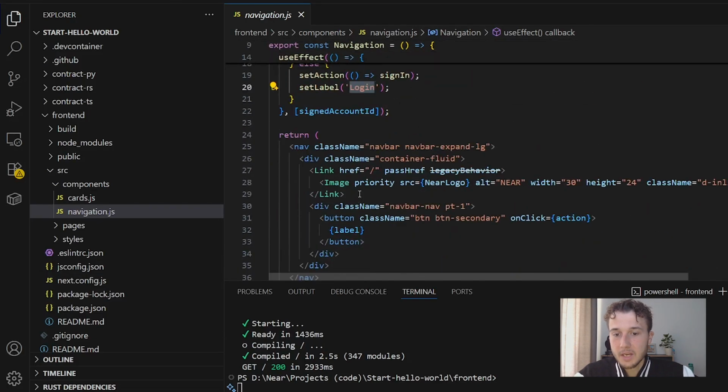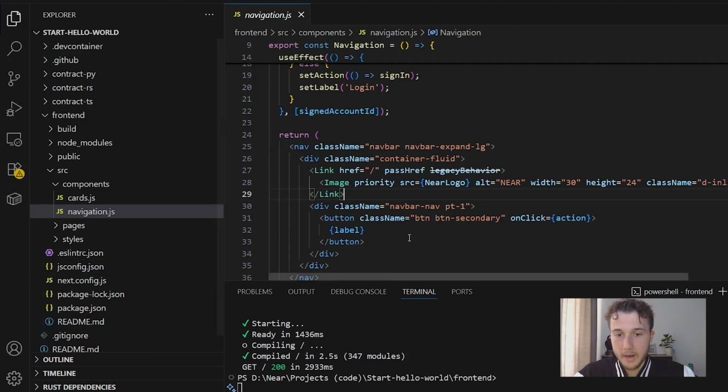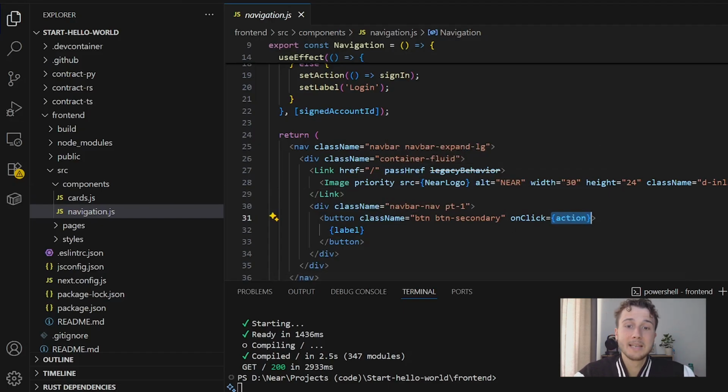In the return statement, I'm creating a Bootstrap styled navigation bar. The NEAR logo is clickable and takes users back to the home page. The button dynamically shows either login or logout with the account name, and its onClick function changes based on the current wallet state. This creates a seamless user experience for wallet management.